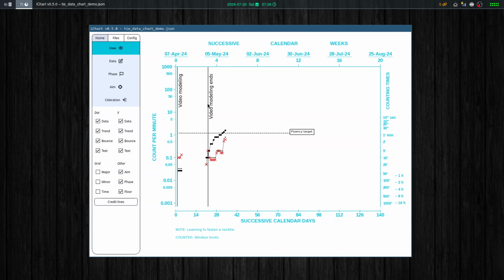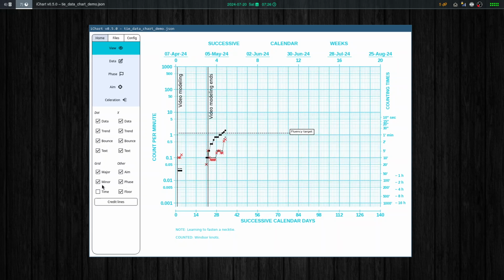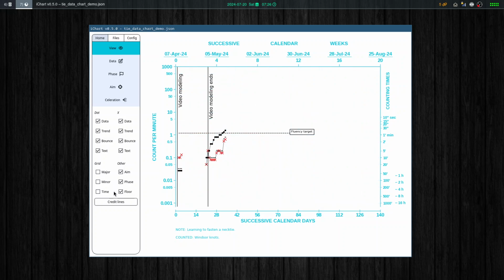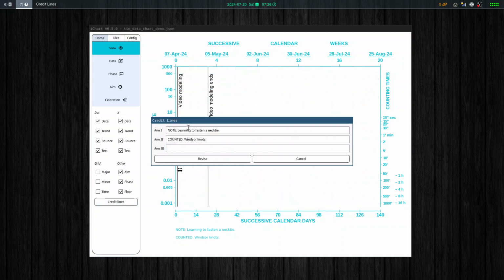For example, you can turn off the phase lines temporarily, aims, data in case you need to see one of them separately for a while or for a moment. You're not deleting anything, you're just toggling the visibility of something. You can also change the grids here. And you can also change the credit lines here.